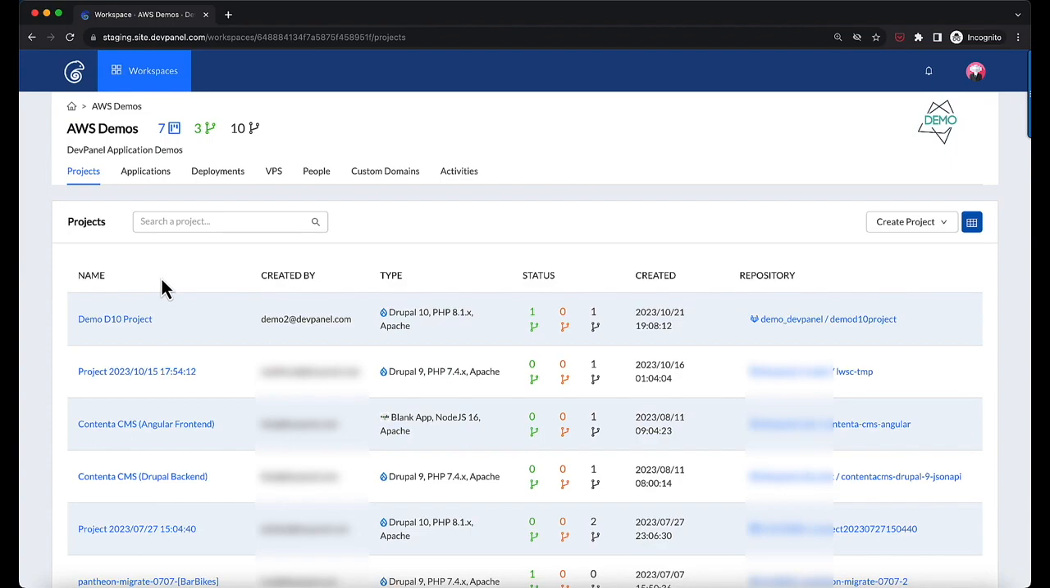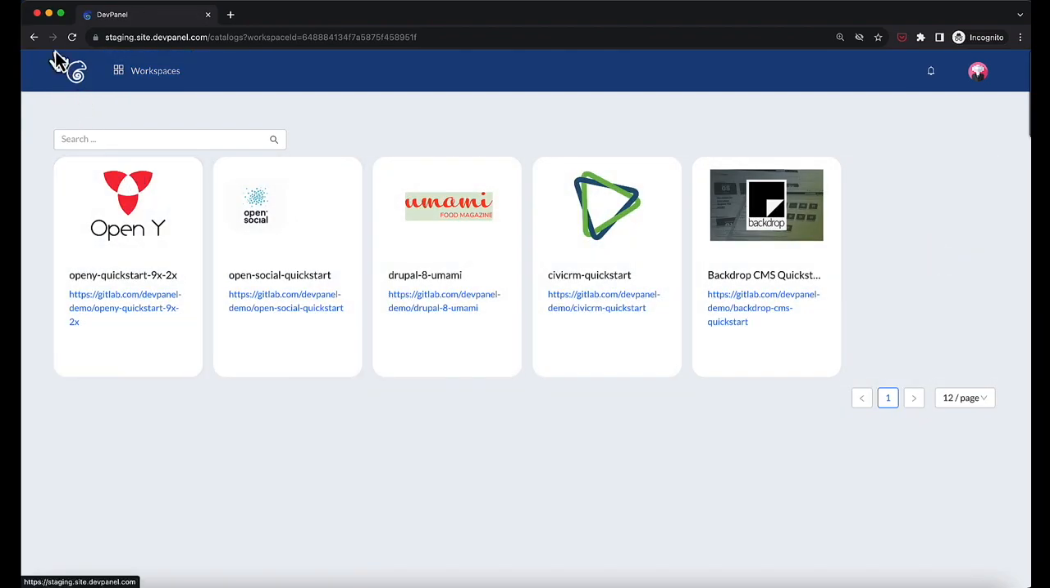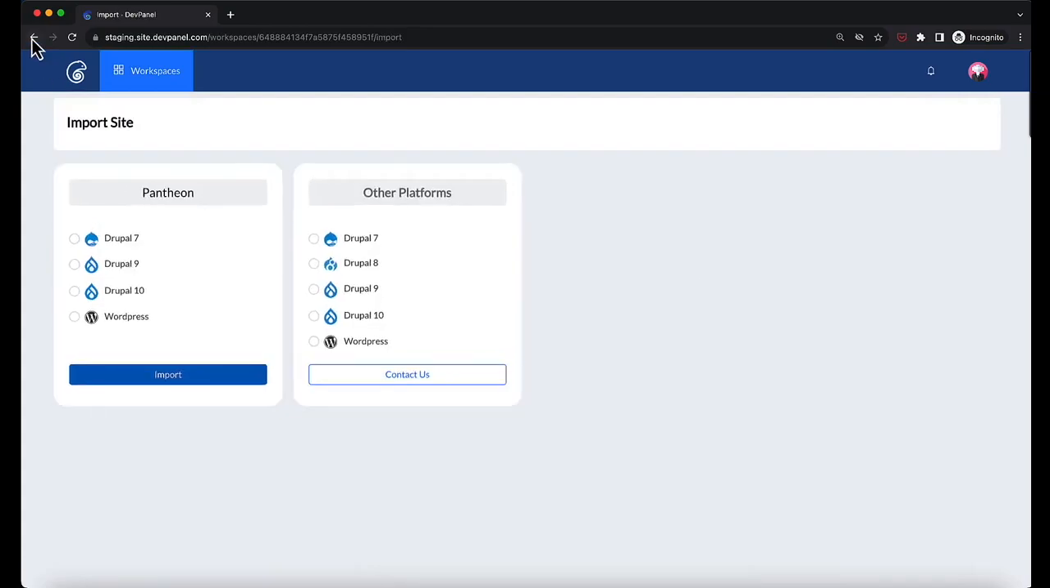Inside a workspace, we can have many projects. Each project is tied to one, and only one, Git repo. Each branch in that repo can be spun up into a separate application. We can create new projects from application templates, create them from scratch, or import them from other platforms.